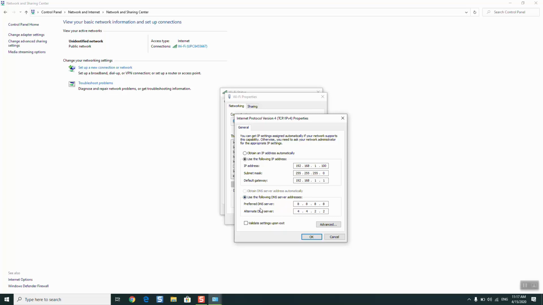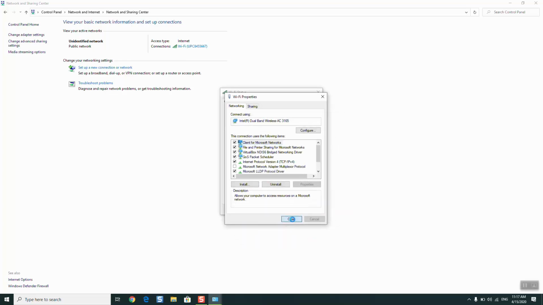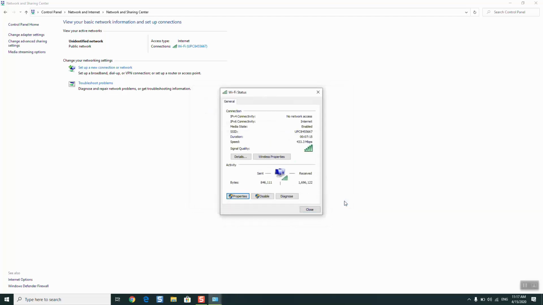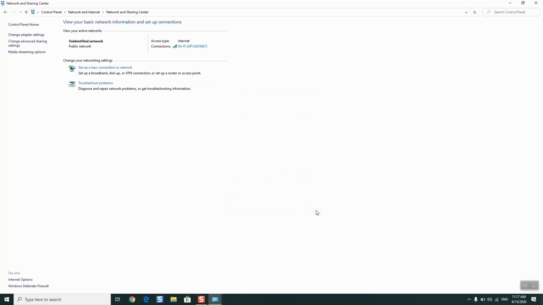On the DNS server addresses, in the preferred DNS server, you need to put 8.8.8.8, and on the alternate server we will put 8 again in the second line, and here we'll put 4, and on the last set also 4. You need to select validate settings upon exit and click OK. We will now click close, and we will click close. After a few seconds, up to 1 minute, the issue should be solved. If this still didn't solve your issue, Windows will run a troubleshooter and try to fix the problem for you.